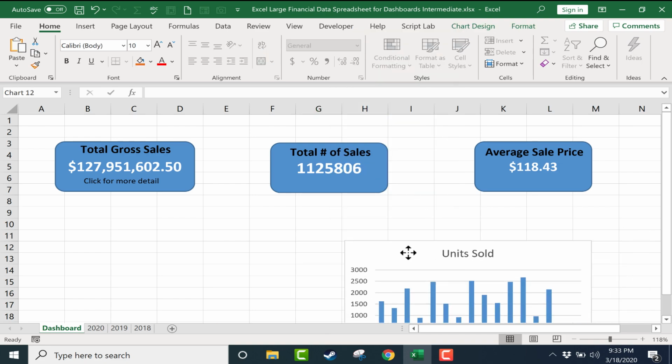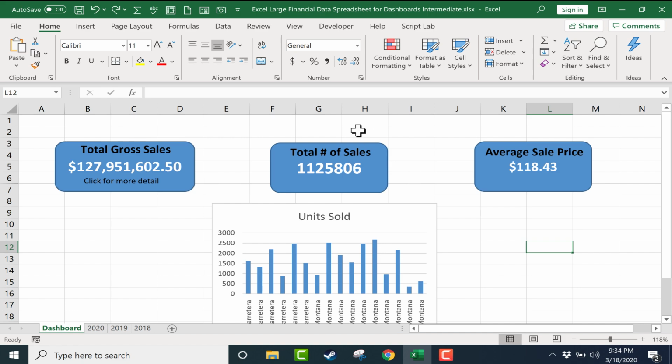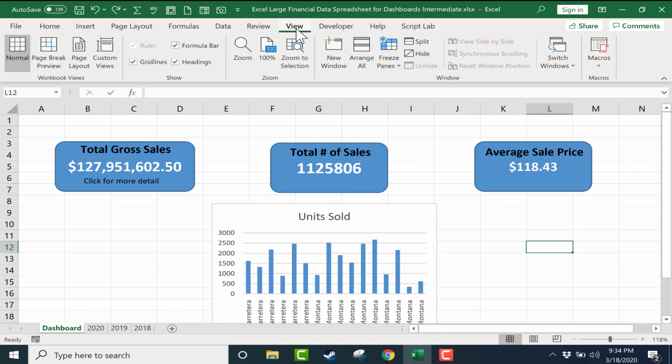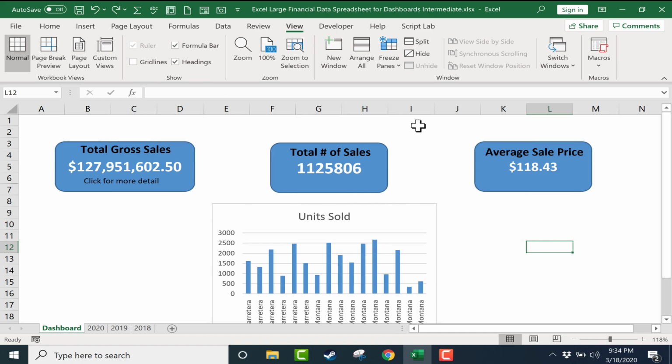And this chart has to do with units sold, total number of sales, I suppose. And I can put that where I want it to be, and it becomes an important part of my dashboard. Another way that I can dress up the dashboard is by going to View and looking in the Show group. Sometimes I like having the grid lines visible, but other times it just makes it look cluttered, so I'm going to remove the grid lines out of this spreadsheet.